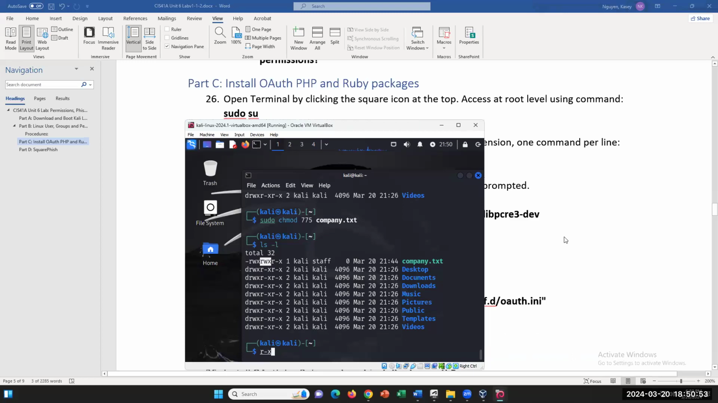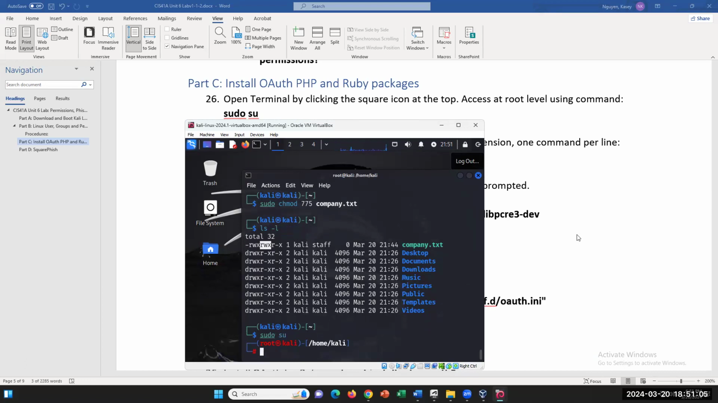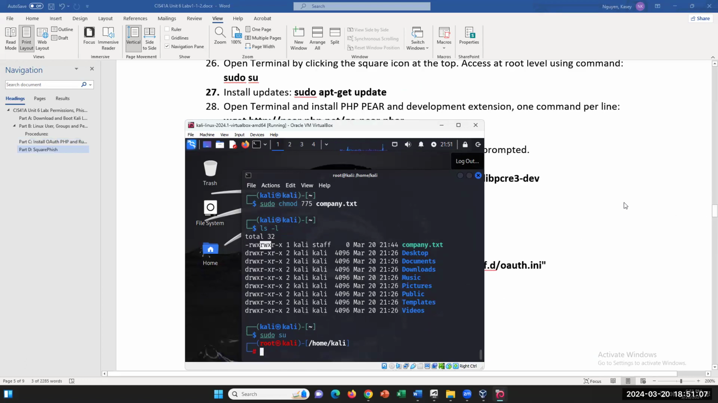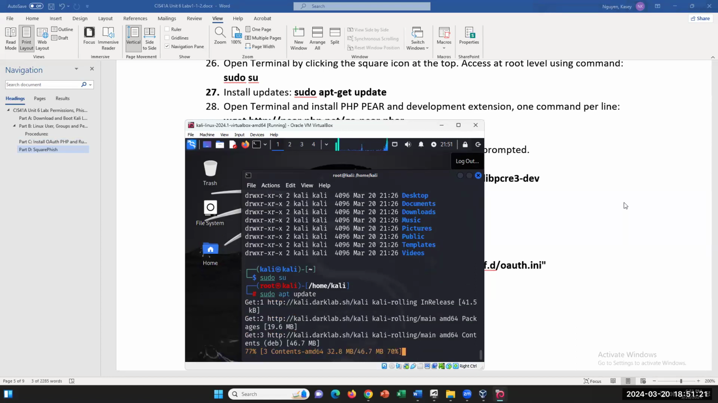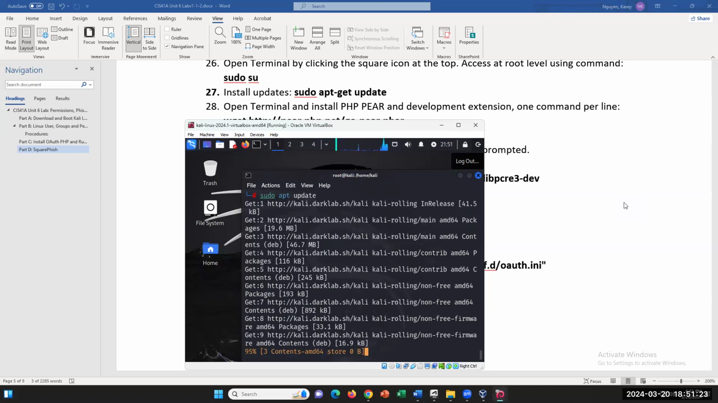All right. So now we are going to install packages so that the other stuff will work for us. We're going to do a sudo su to get root privilege and do an update because we're going to do an install. You can do apt update. Sorry, I put apt-get update. If you want, you can also do update and upgrade.